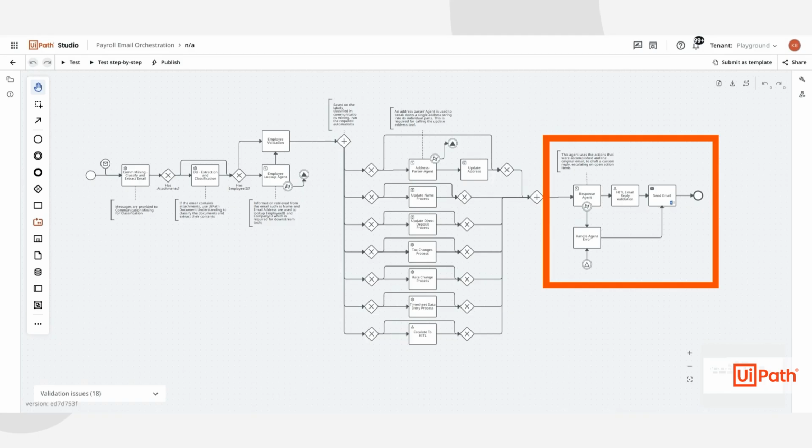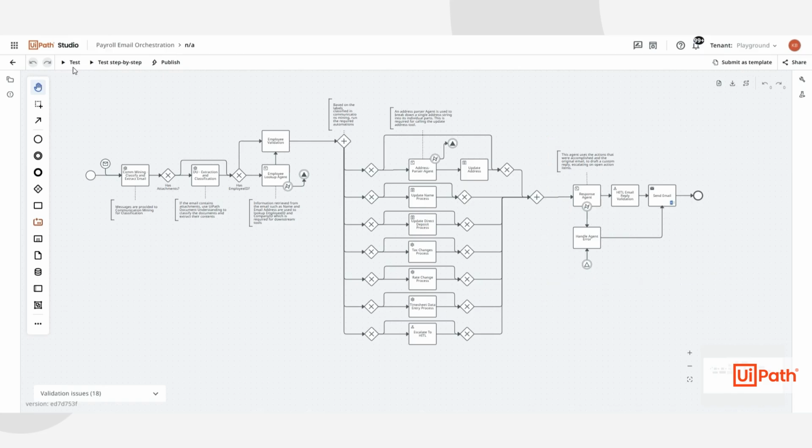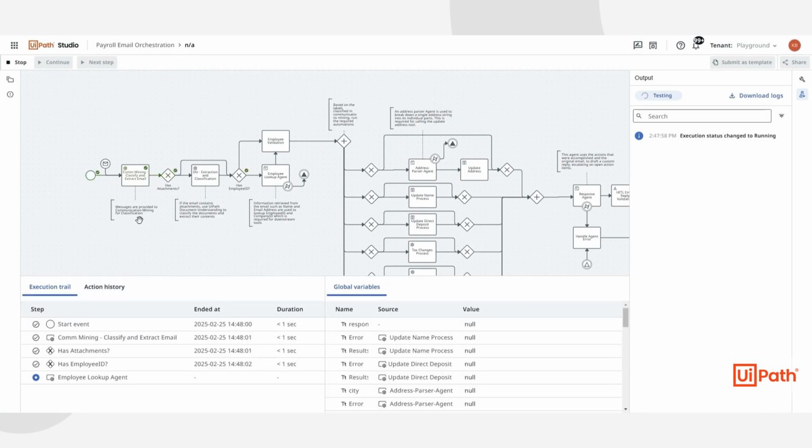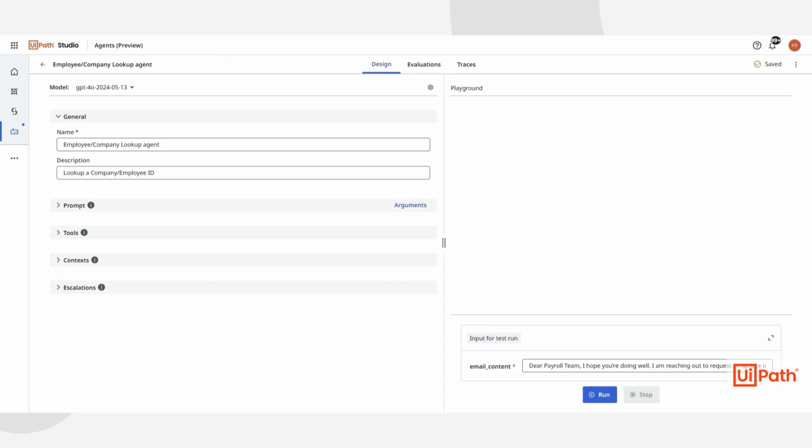Let's start the process now. The first thing that will happen is the agent will go off to communications mining, passing the received email in, where it gets classified into the various different labels. Because this email does not have any attachments, we skip over this step and move directly into this employee lookup agent. To dive a little further into that, I want to show our agent builder platform and talk about what this agent is doing behind the scenes.